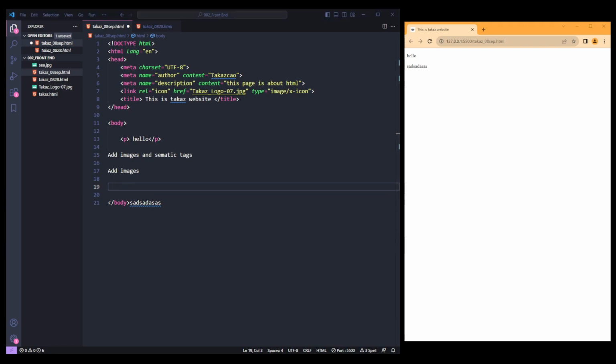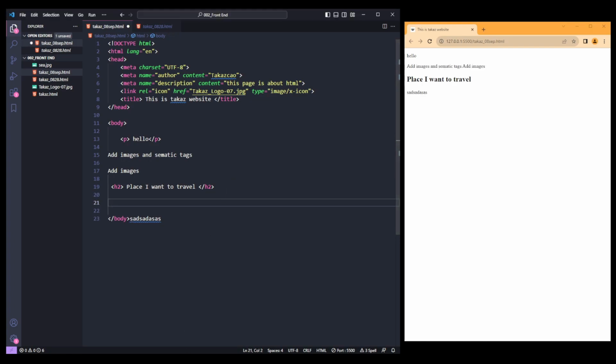We can create a place to visit. I want to travel. Alright. So below something like a list, right? We have a list, like below the list.